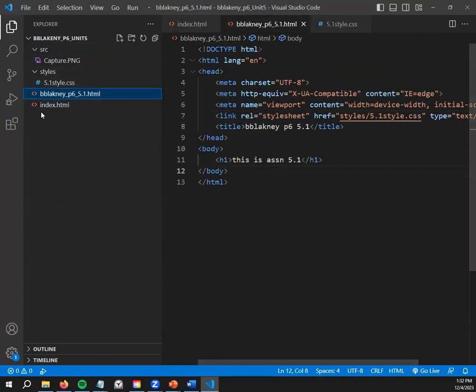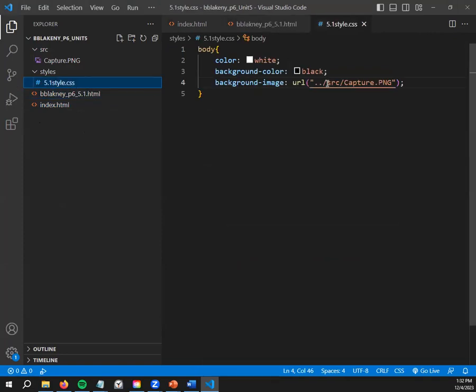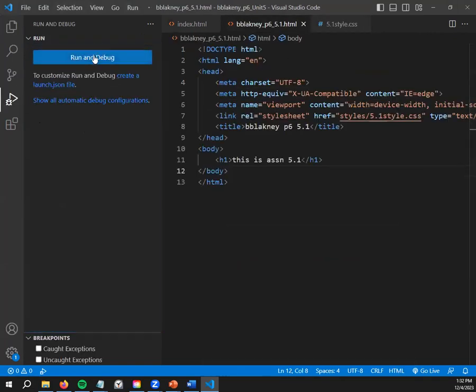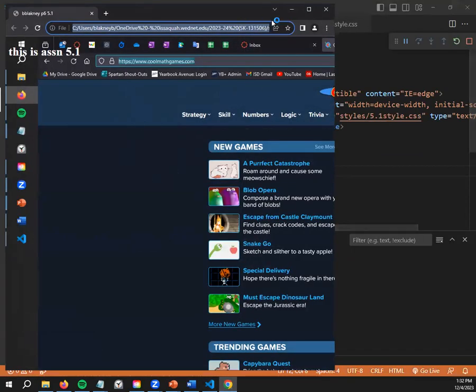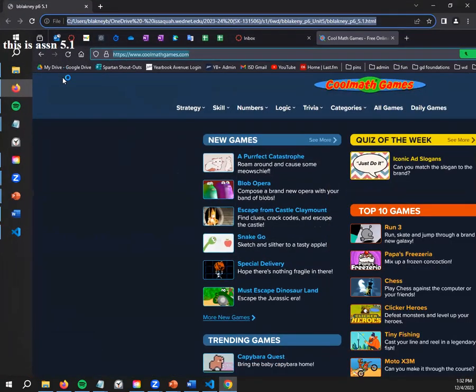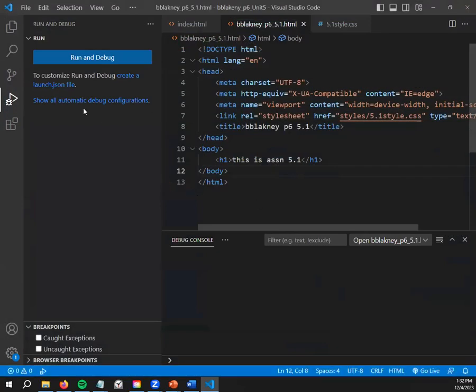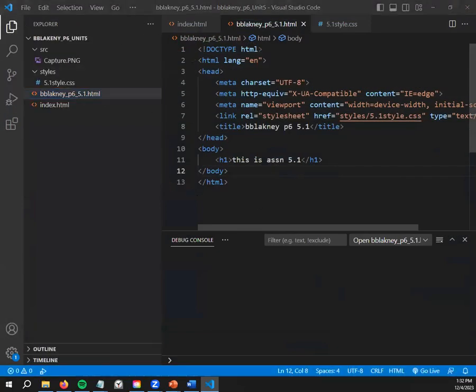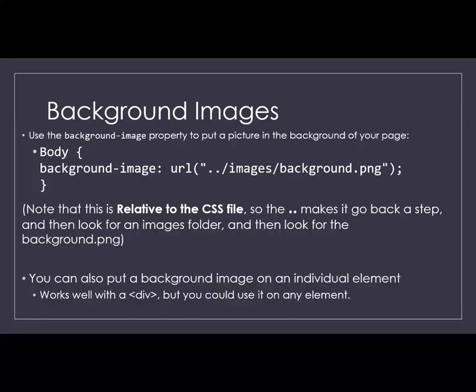Okay, so on my 5.1 style, I've got my background set to the capture PNG. If I run that, it should, in theory, it's going to be super hard to see, but you can see this mess right here. It's set the image to be the whole background of my entire viewport. So background images will expand into more detail later on.